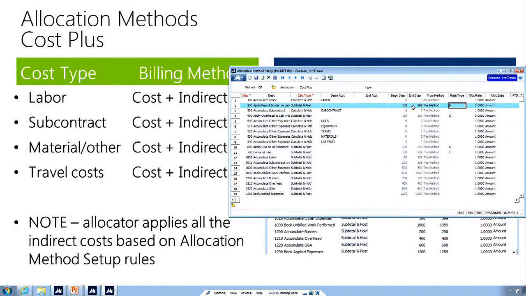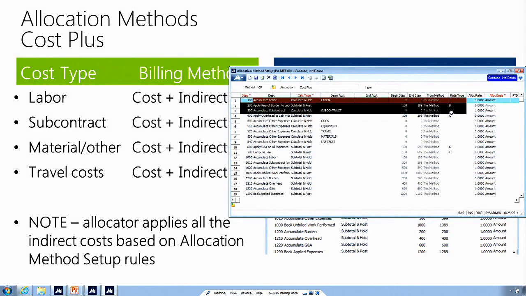And then we're also going to take the amount of subs we find, cost there, and we're going to apply an overhead rate. But the overhead rate is actually not just on the sub, it's on the prior steps. So we have step 100 to 400. So everything that was calculated here we'll apply overhead to.